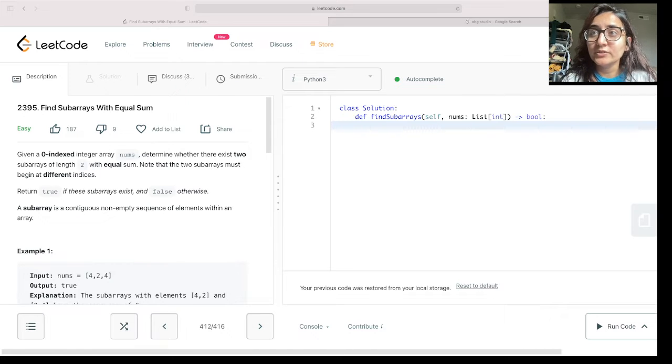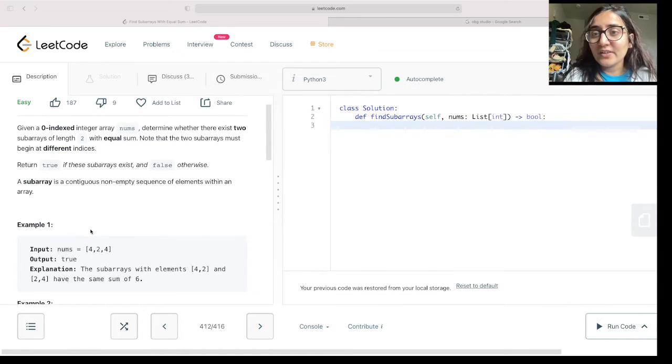Note that the two subarrays must begin at different indices. Return true if these subarrays exist or false otherwise. A subarray is a contiguous non-empty sequence of elements within an array. Let's start by looking at an example and writing some pseudocode to understand what exactly they are expecting out of our problem here.